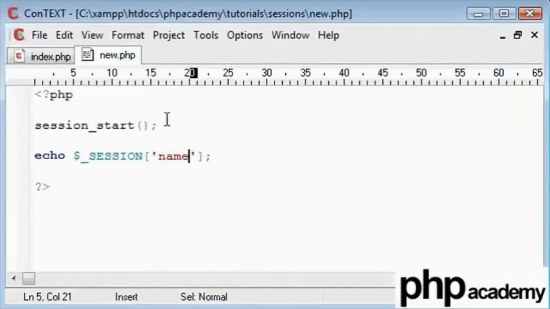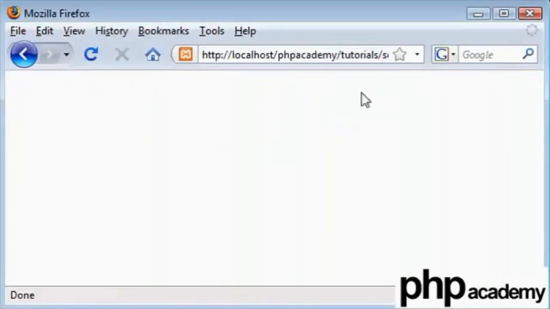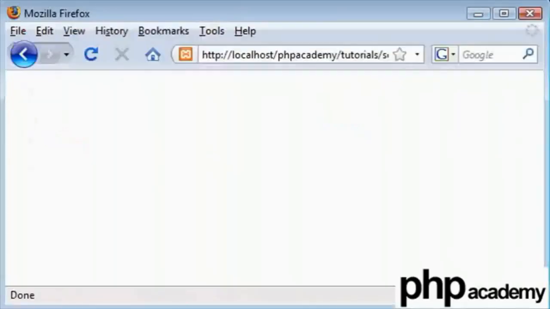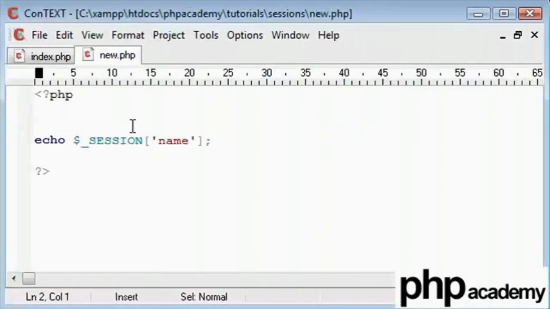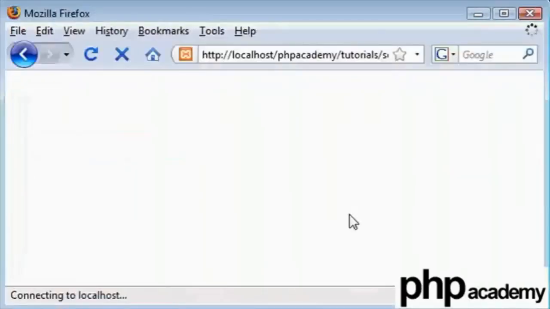Okay then, let me just show you what happens if you don't put your session_start in. You get an error similar to this. Let's go back, new.php. In fact, what's happening here is we're not actually getting any output. The reason being we haven't started our session. By putting our session_start in, you can see that we get our value out.